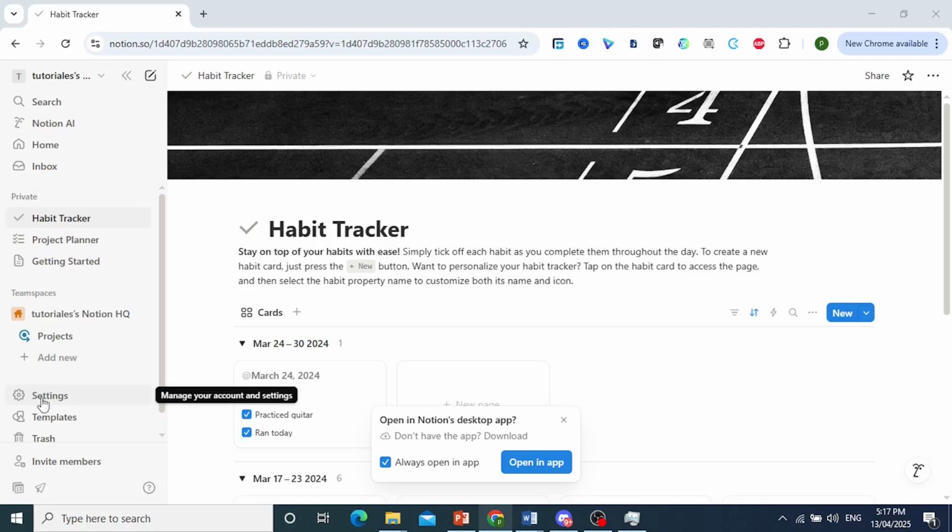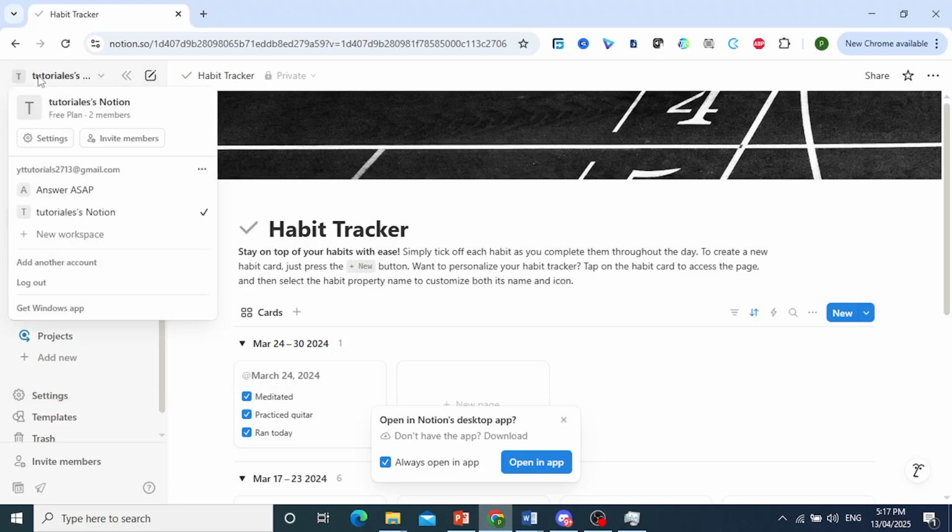So you can click on this gear cog, you can click on settings, or what you can do is come to the top left, click on the name here, okay, or your profile icon, and then access settings from here. So I'll go ahead and click on that.